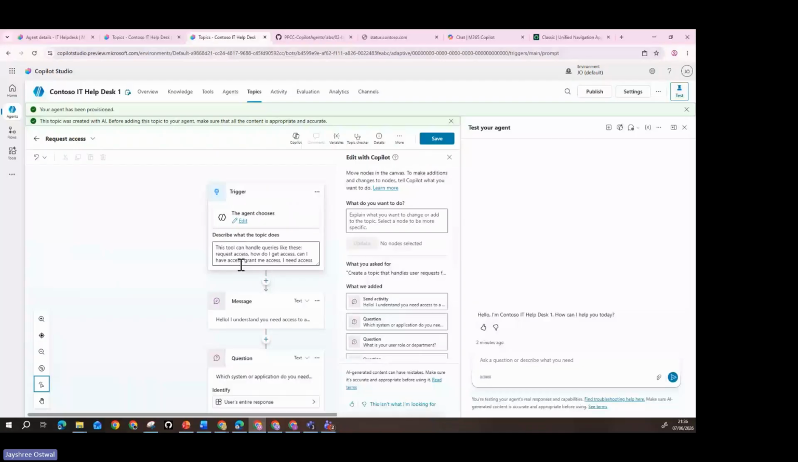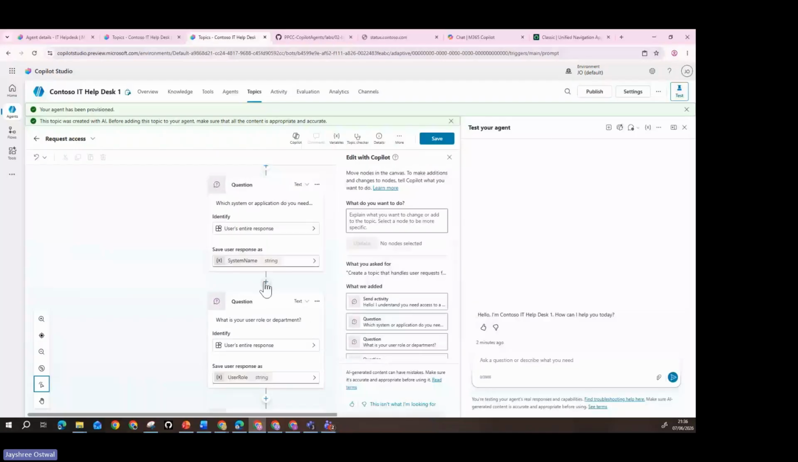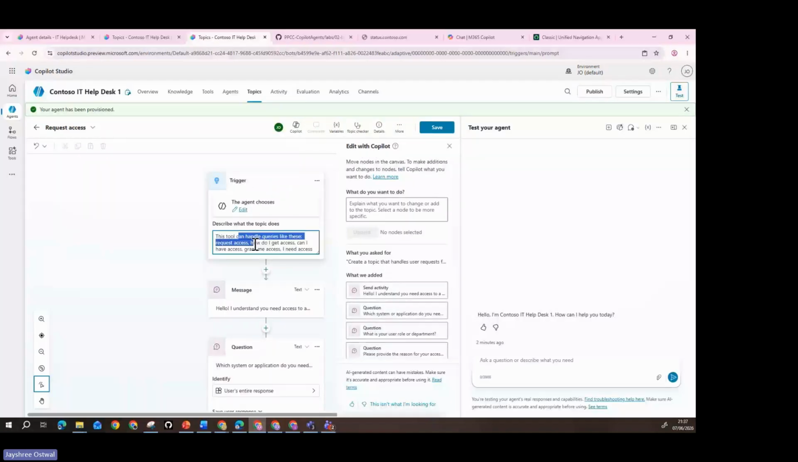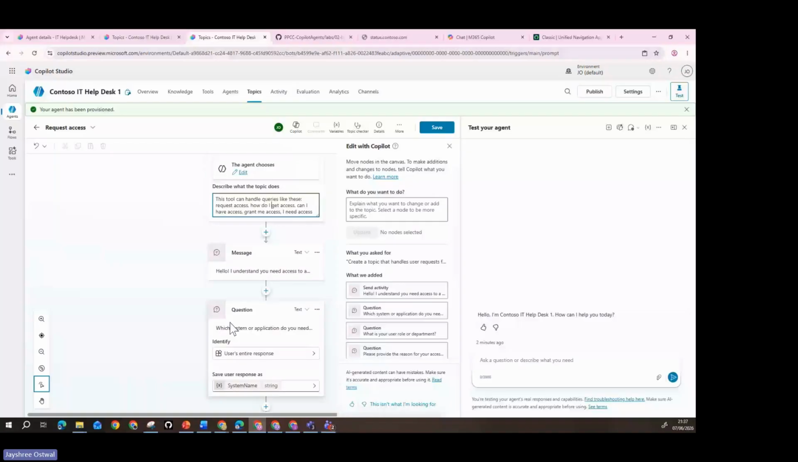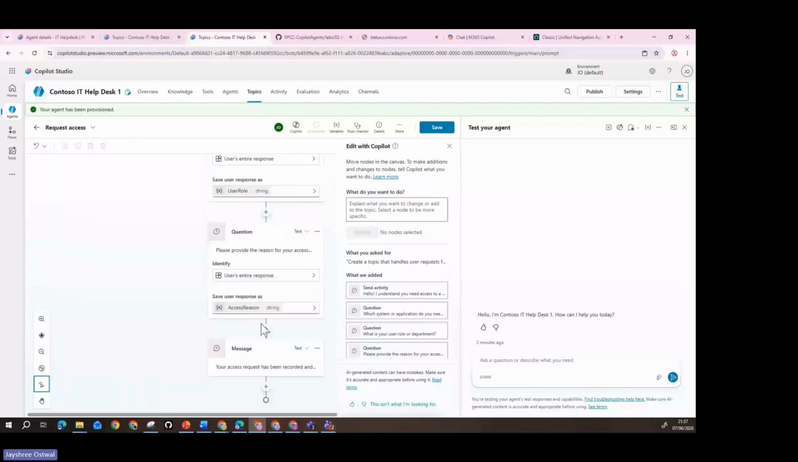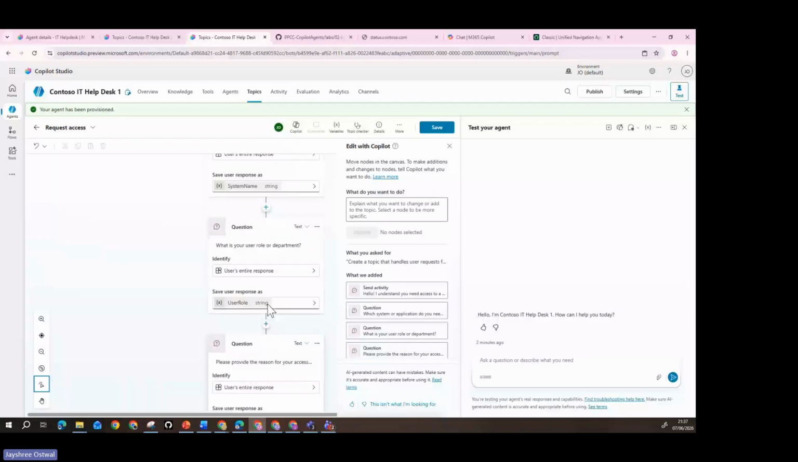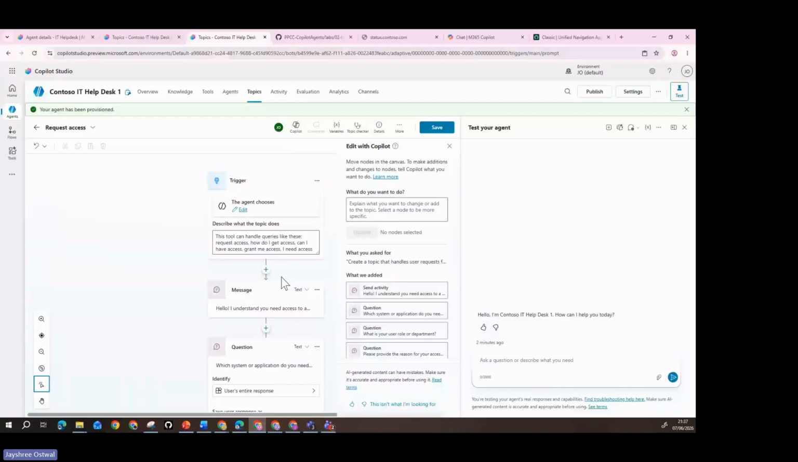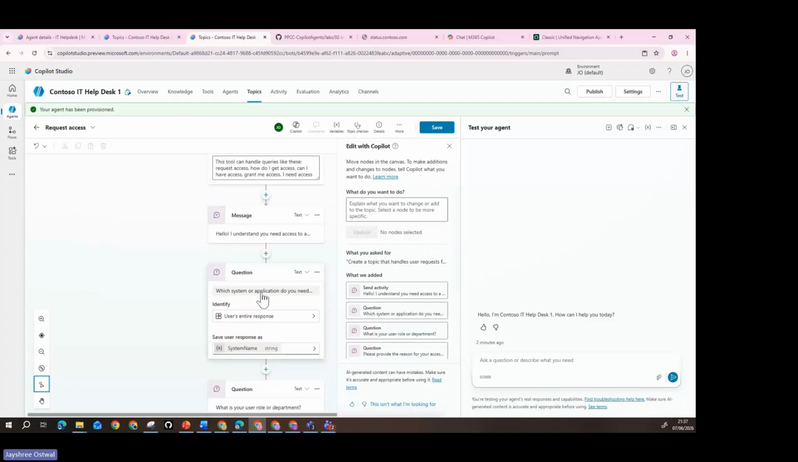If you see here, as we discussed previously, there are multi-level conversational flows. So when this topic gets triggered, it would ask which system or application do you need? What type of role is this? So it would be just a multi-level conversation. But as we discussed, this can be changed with an adaptive card. And what we are going to do now is make that change and see how to get started with adaptive card as well.